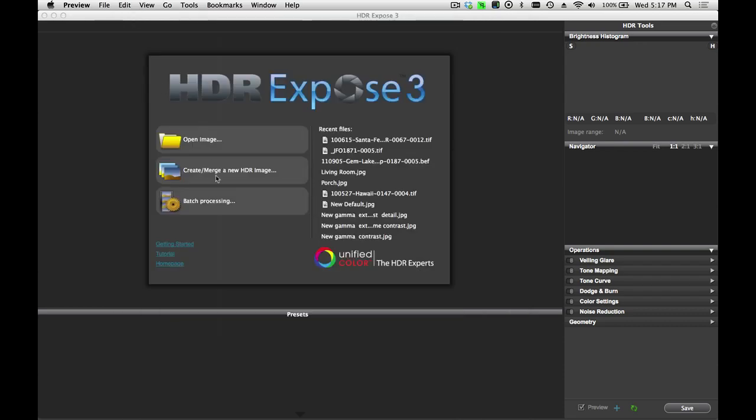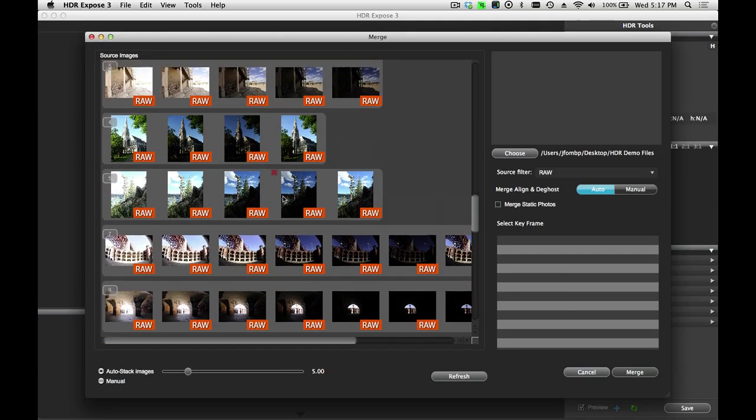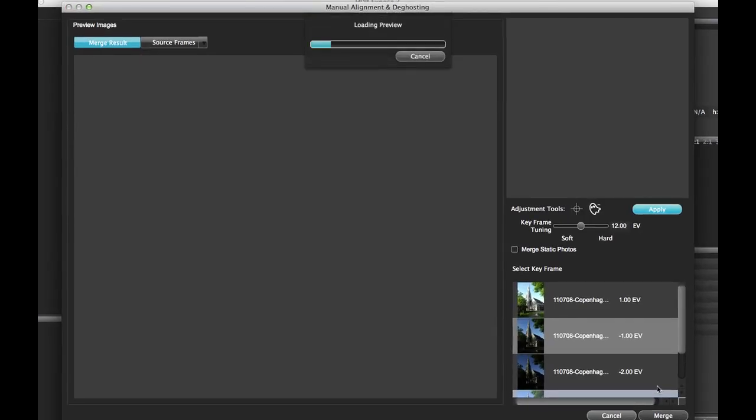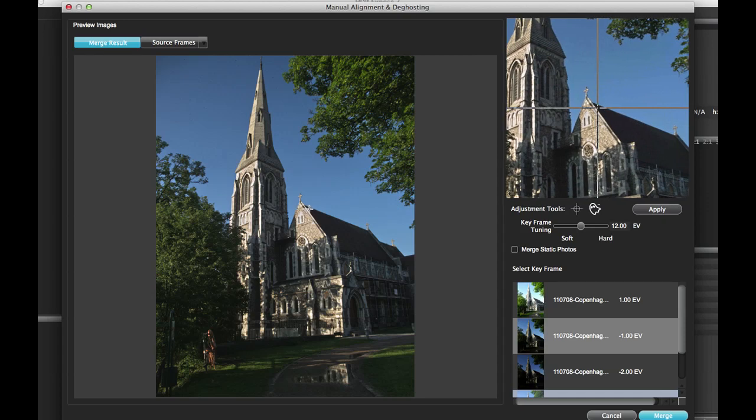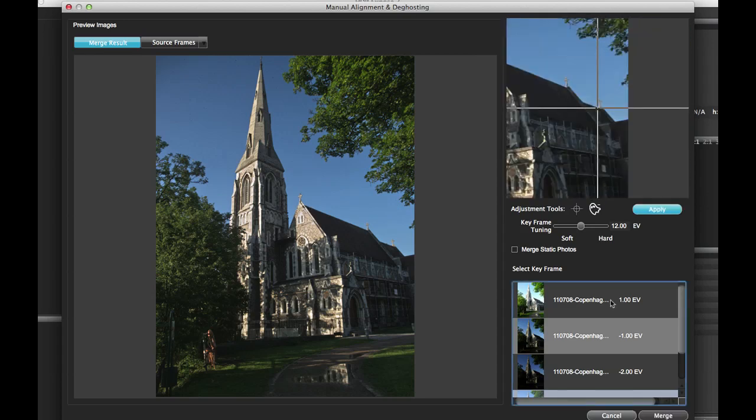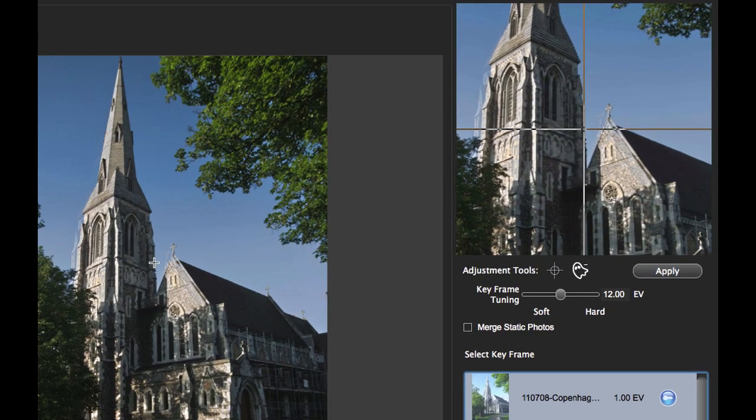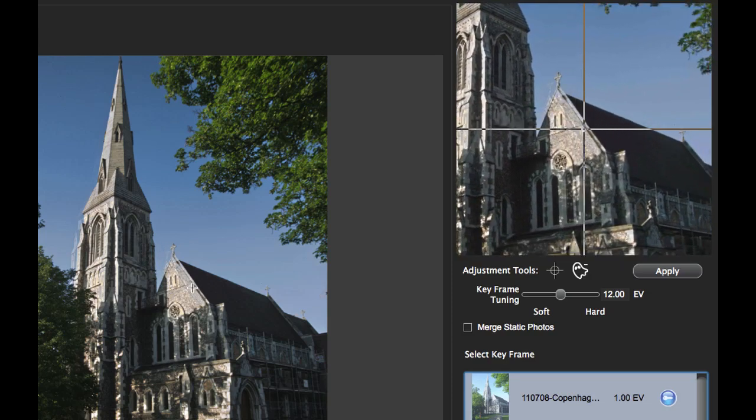Go back into the software, and again, we'll do the Create HDR step. I'm going to select these images here, and I'm going to go into the Manual Align and Deghost options, and I'll click on the Preview button. This is going to load the automatic preview for this image. So the first thing I want to do when I come in here is look at the different keyframe options. If I select this one, this is the overexposed image, you can see that I'm starting to have some alignment artifacts happen here.